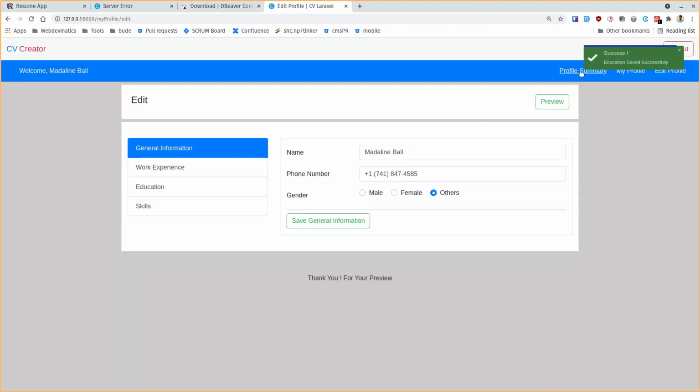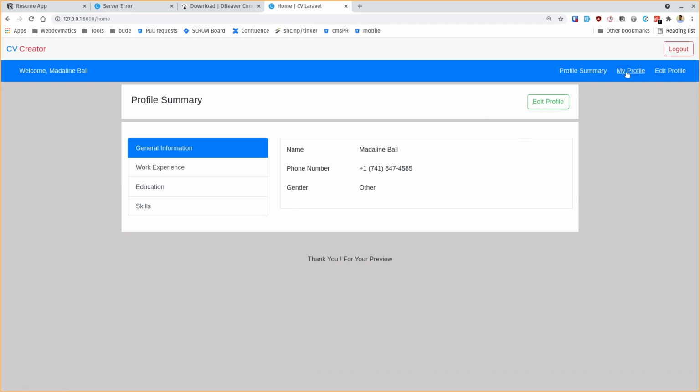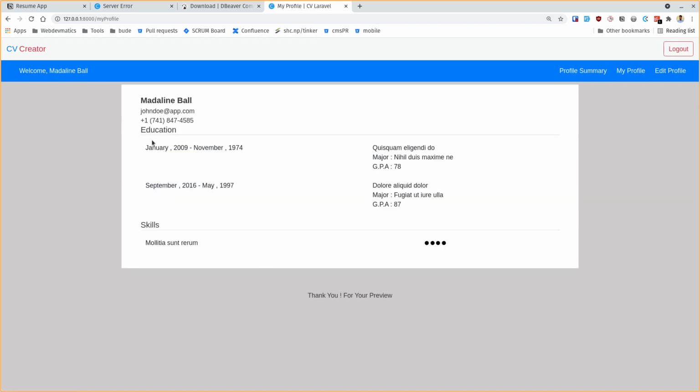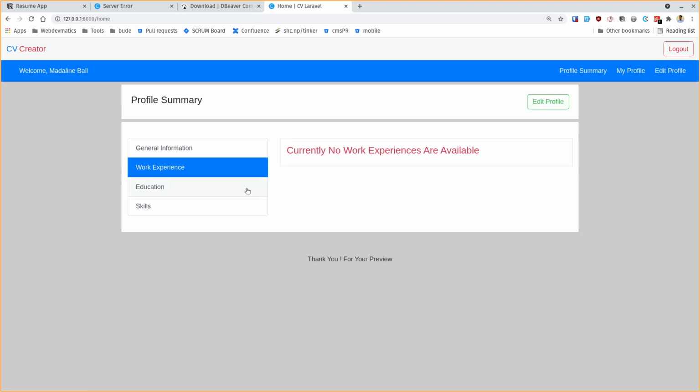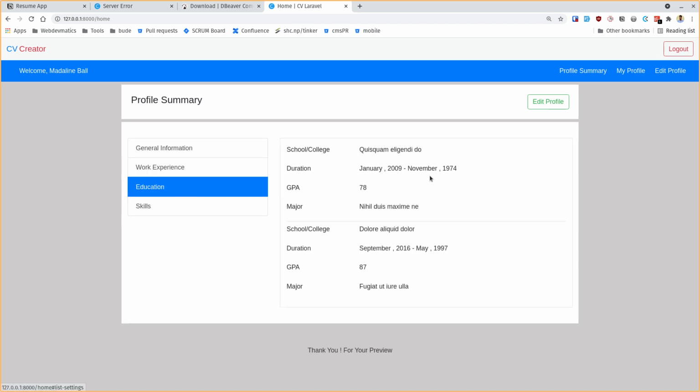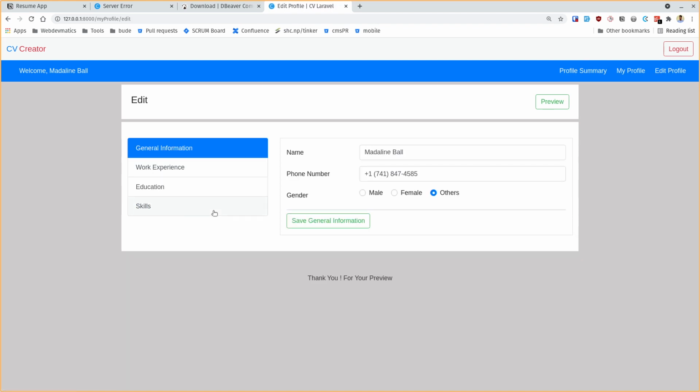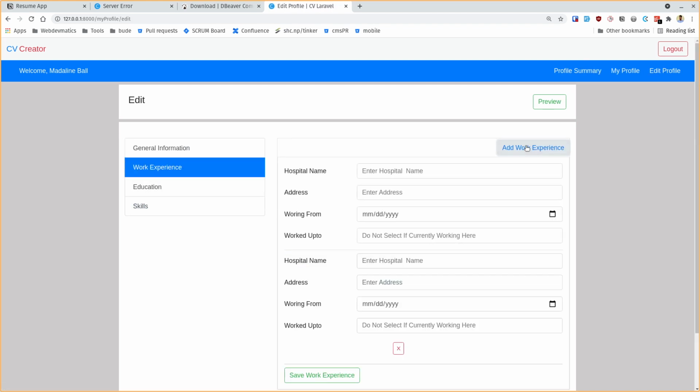Okay, so everything is filled. Let's see profile summary, my profile. Okay, I can see my education and skill but no work experience. Okay, let's see profile summary, work experience, no work experience. So if there is nothing, I'm expecting something, an add work experience button over here. Okay, so I have to go to edit profile in order to add work experience.